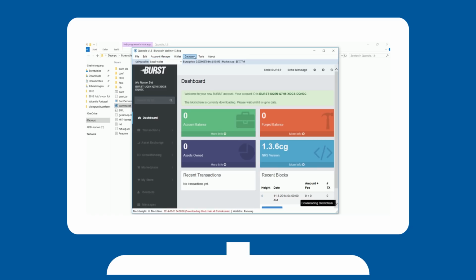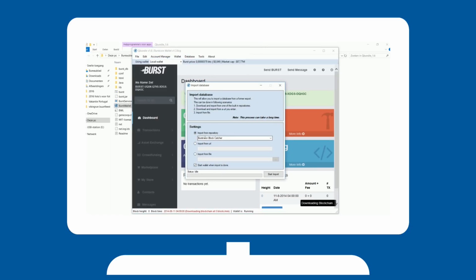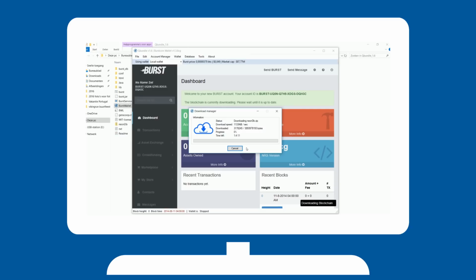You can speed up this process by downloading a pre-built copy of the blockchain by going into Database and clicking Import Database. If you have your own copy, you can select it here, but importing from repository is just as fine. Select one and start the import. This will severely speed up the synchronization process.